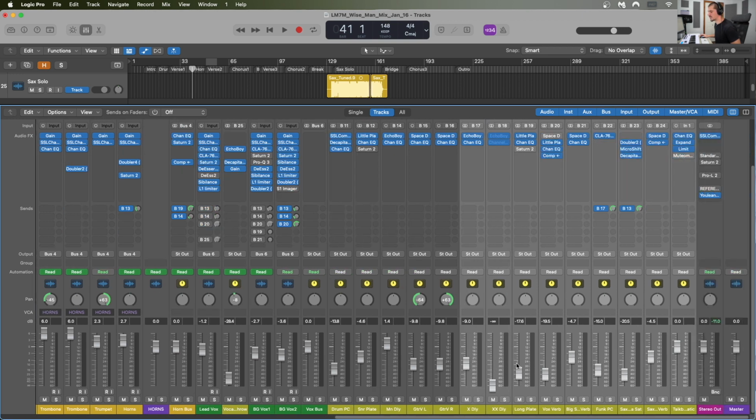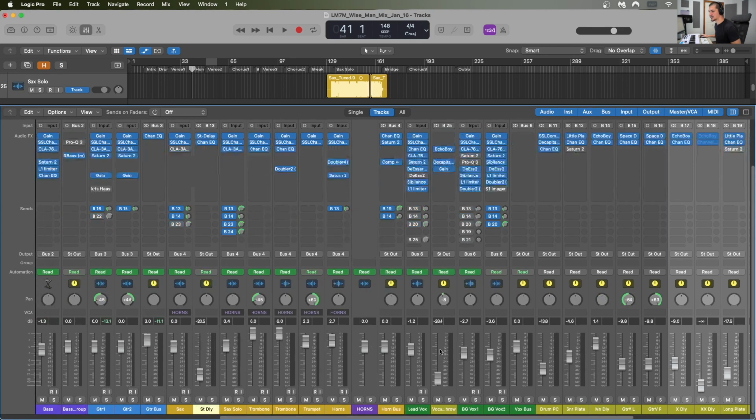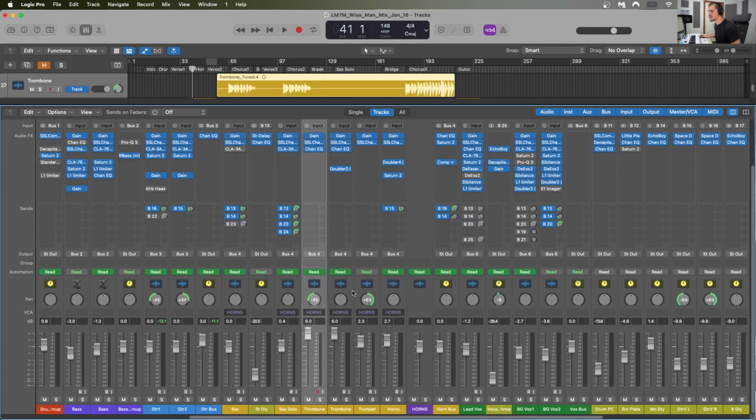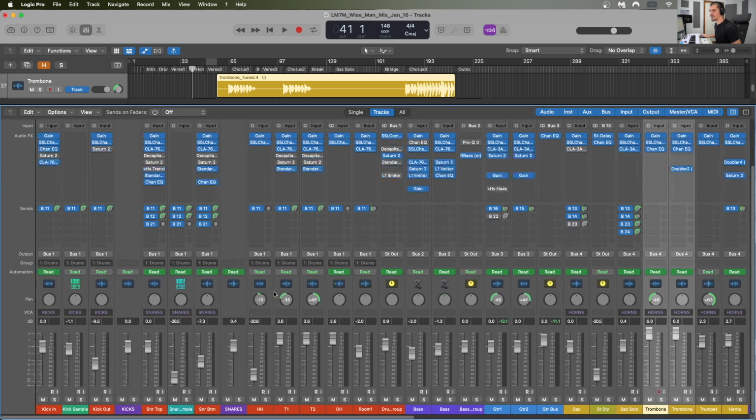And so for example, right here, you can see that my effects are way down. I don't want the effects to overtake the dry tracks. If we go over here, I want the trombones to stand out a little bit more, and so on and so forth here. Other benefits of gain staging are not overloading your tracks by having too hot a level.